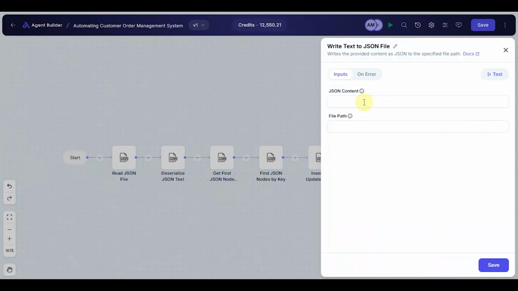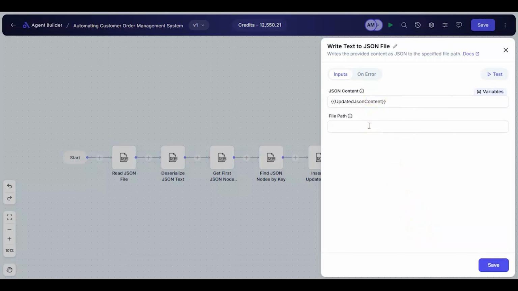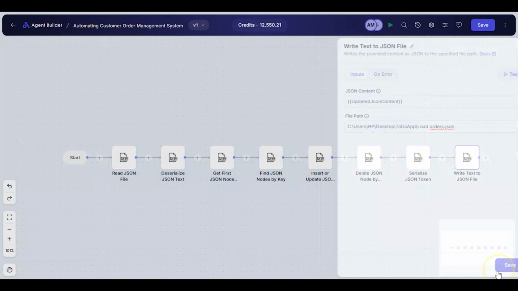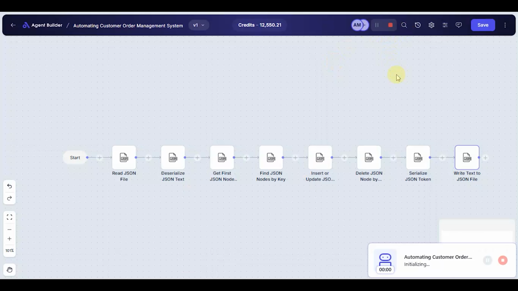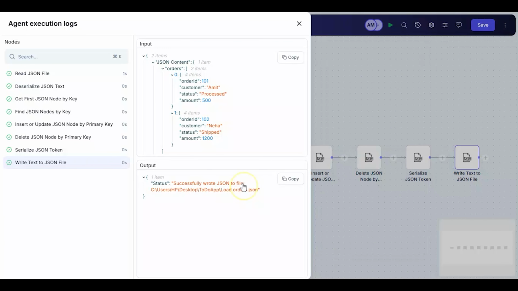Finally, we save the updated JSON data. Add the Write text to JSON file node. Configure the destination file path. Connect the serialized JSON output to this node. Now the workflow saves the updated dataset as a new JSON file.